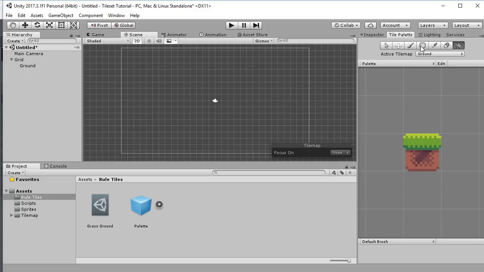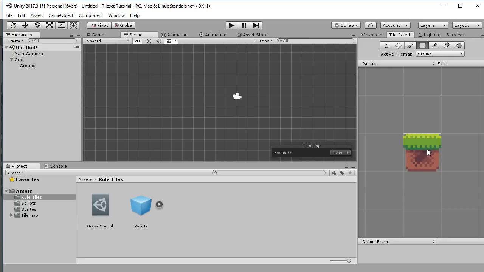Now let's draw in some ground with our existing rule tile. Select it in the tile palette. I'm going to use the rectangle tool because we have only created rules for rectangles.